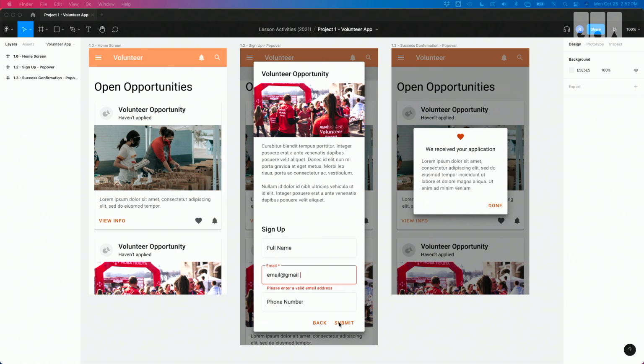When they submit the information, we want the app to do some sort of input checking. So for example, here, this wasn't a valid email address, so it'll mark that field as invalid, and there's going to be an error message that says, please enter a valid email address. So assuming the user has corrected all the errors, when they click submit, then this other pop-up will appear. It says, we received your application. And then if the user taps on done there, it should go back to the main screen. And at this point where it says haven't applied, that should now change to applied, since the user has applied to volunteer for this organization.